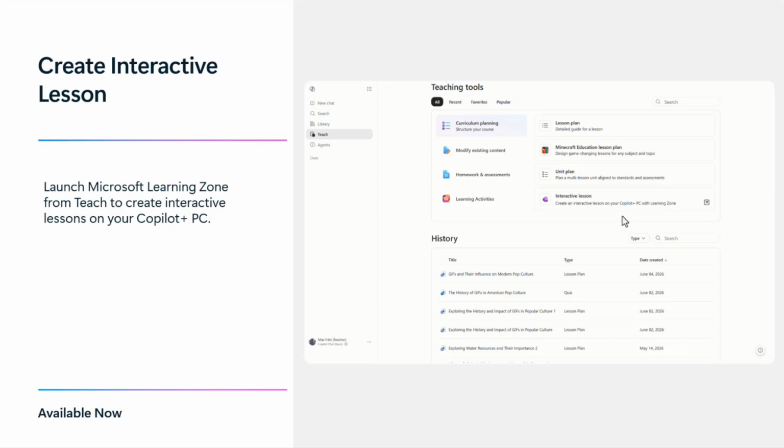Okay. Creating an interactive lesson plan. I'm just giving you a peek into what it'll look like when you're making an interactive lesson plan. This will be on a Copilot plus PC.